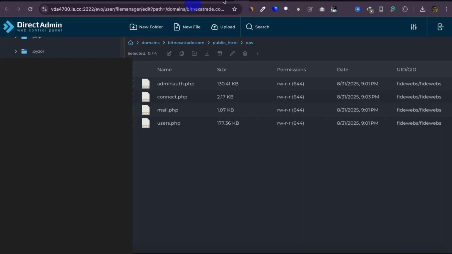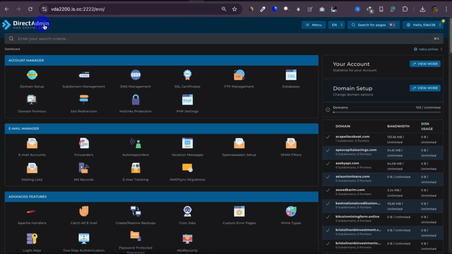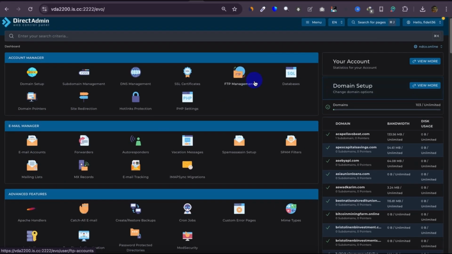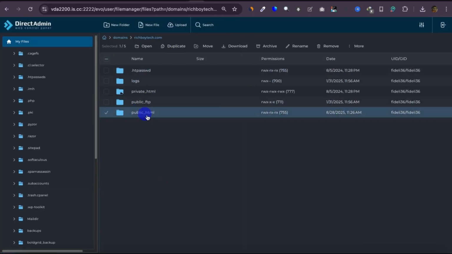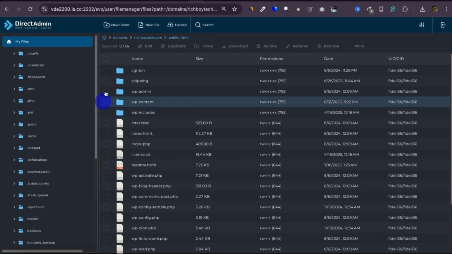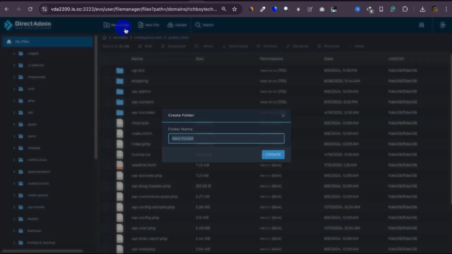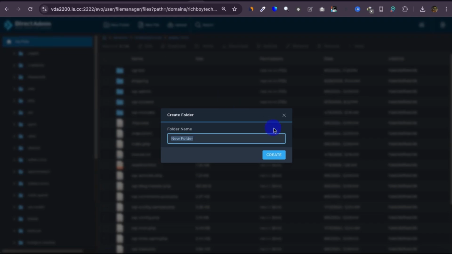Then go to your cPanel or DirectAdmin. So I'm using DirectAdmin. Go to your DirectAdmin there or cPanel. Locate the website you want to upload it to. So for this tutorial, let me create a folder. Let me name it new clone website.